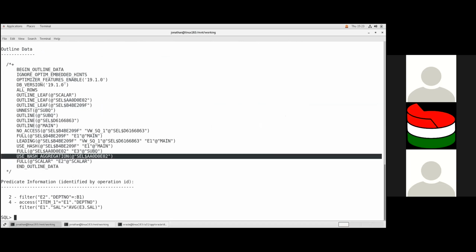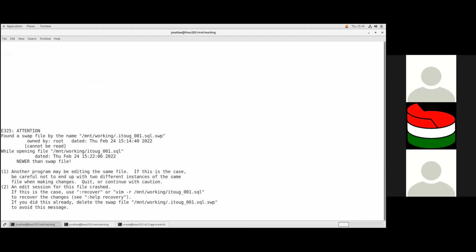Okay, let's push things a little bit further. Let's take that use hash aggregation, because maybe that's just using far too much memory, and we know we can do better. Let's copy that and put that in here.